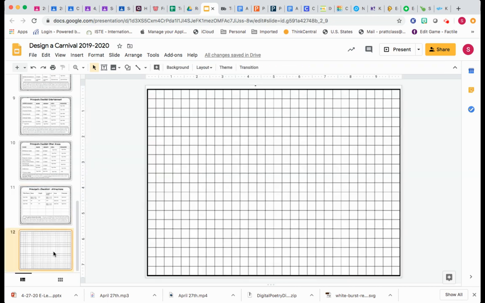And then down here, the very last slide is the blank blueprint for you to create your design for your carnival.